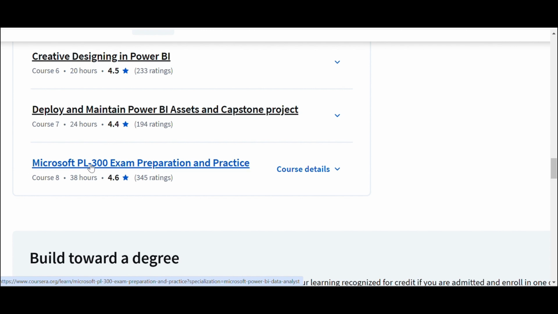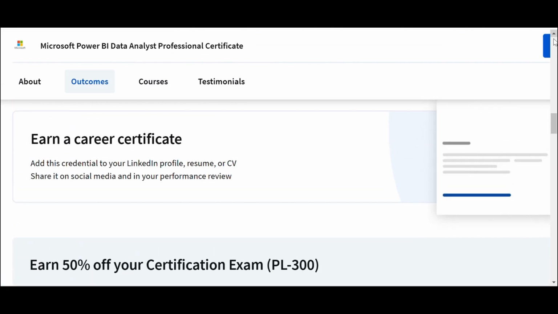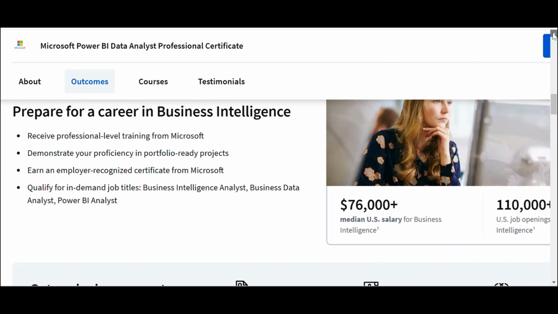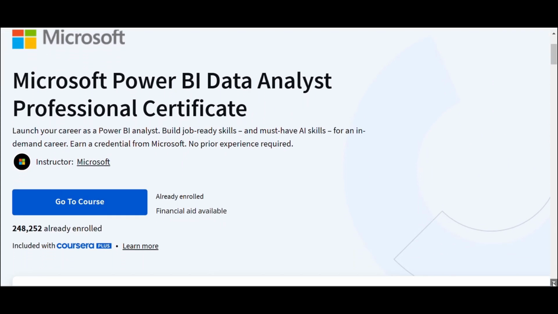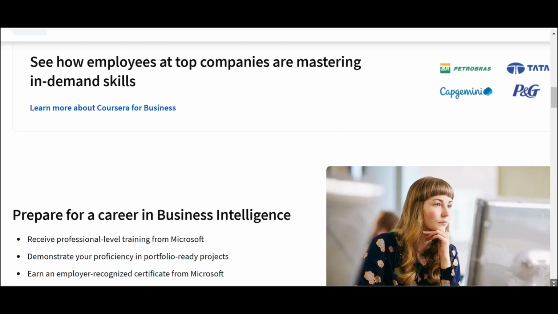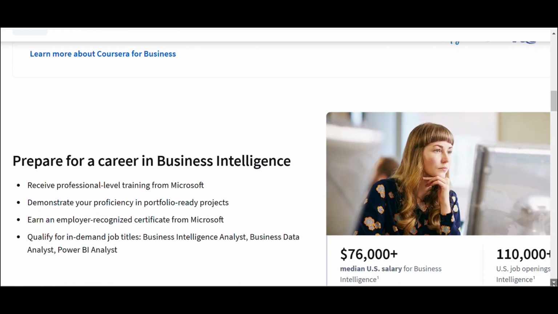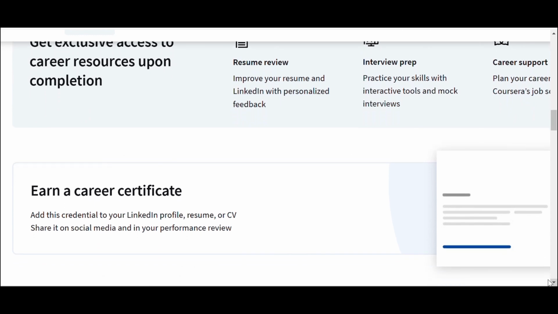It's called the Microsoft PL-300 exam. They'll teach you how to prepare for this exam, and you are going to practice it. In the beginning of this course, they will give you a 50% off voucher for the PL-300 exam, because you're going to need to pay to write the exam. This is like a professional exam for Microsoft Power BI. So somewhere in this course, they'll give you 50% off. I can't even find it again. But that is it for Microsoft Power BI.